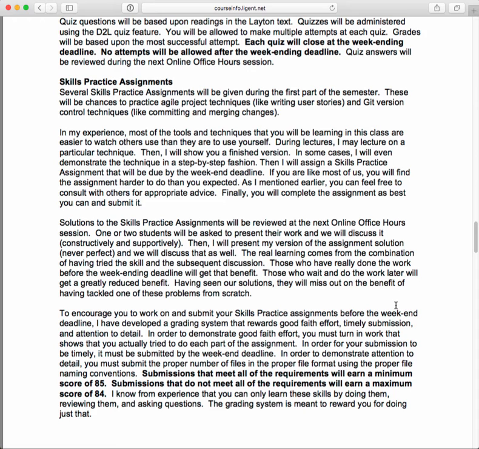Okay. So the assignments are, for the most part, going to work like this. I'm going to have some instructions for the assignment and a grading rubric. Typically, I do a tutorial demo that you can watch before you do the assignment.